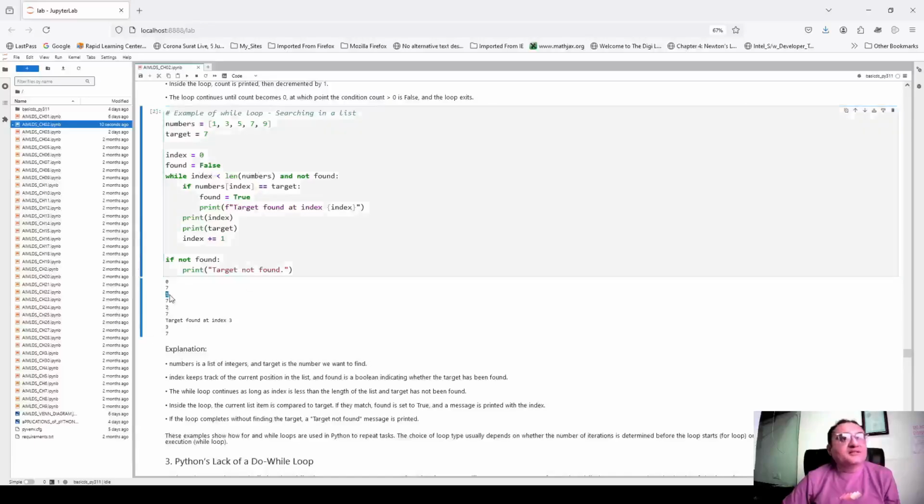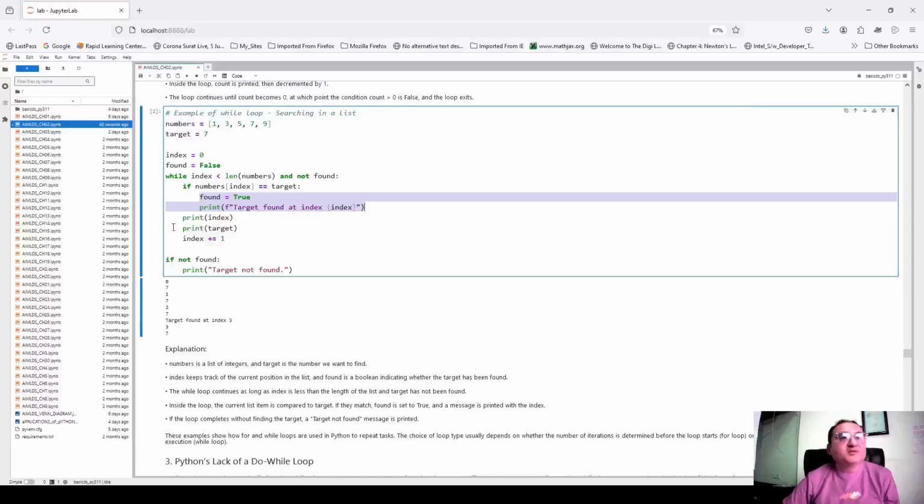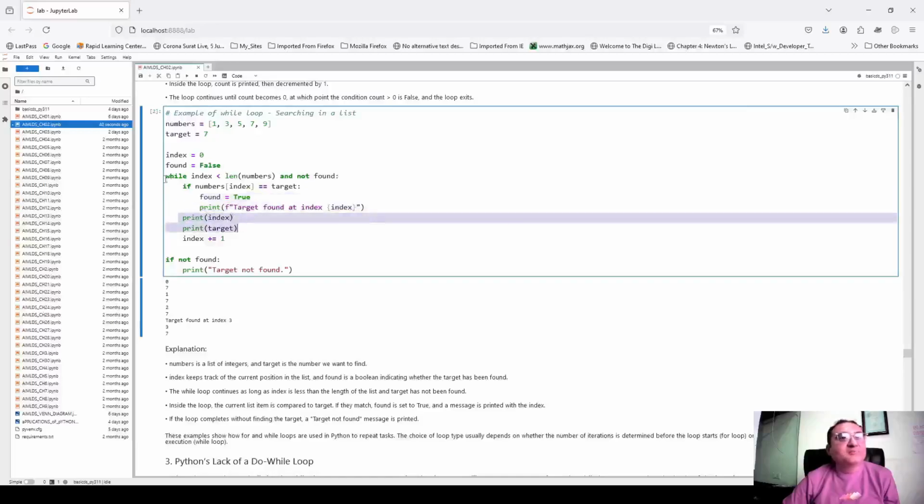Then 1 is still less than 5, the length of this list, and it is still not found. So if numbers[index], that is numbers first element. First element means this is the 0th element and this is the first element. So 3 is equal to target? No, 3 is not equal to target. So this condition is not satisfied and these two will not be executed. Directly you will come out of the if block, but you are still within the while loop. So print index, which was 1, print target, which is still 7 only, and index is incremented by 1. So index has now become 2.